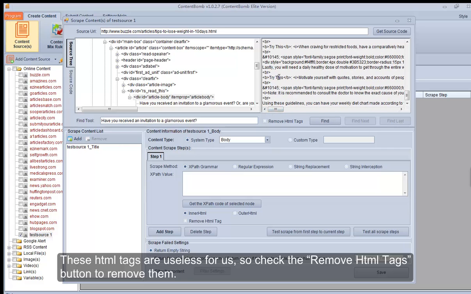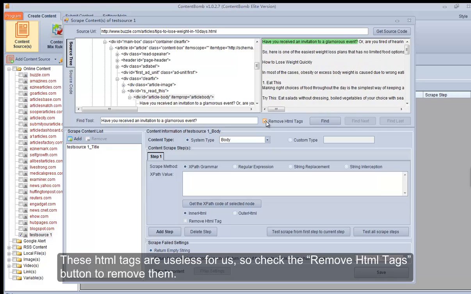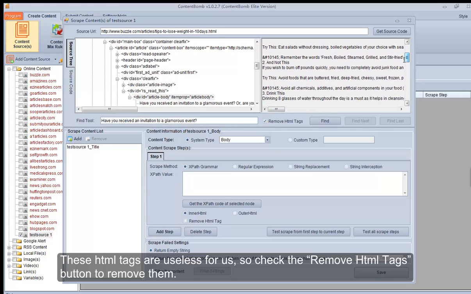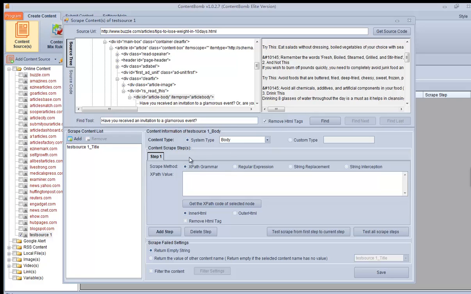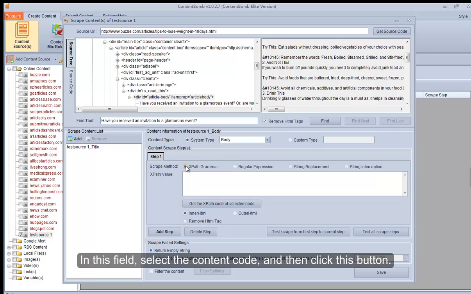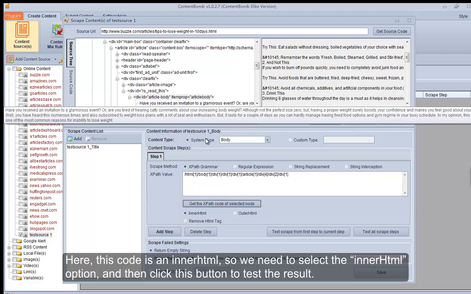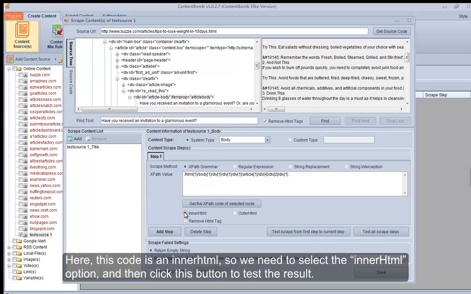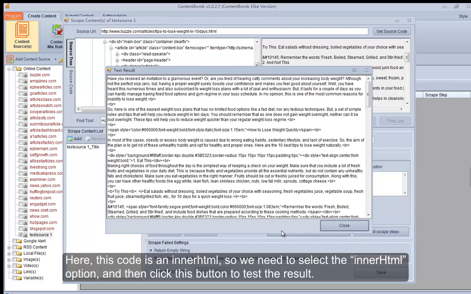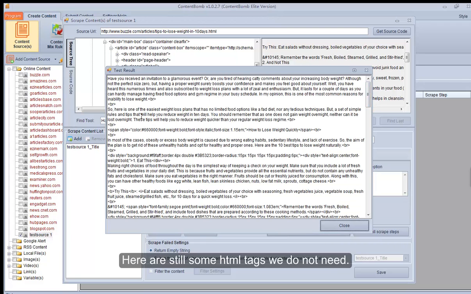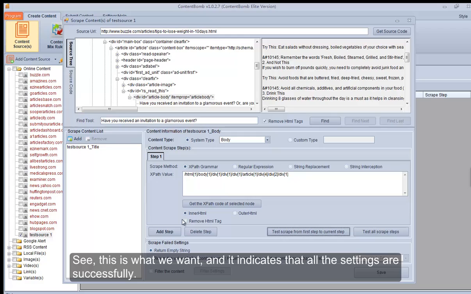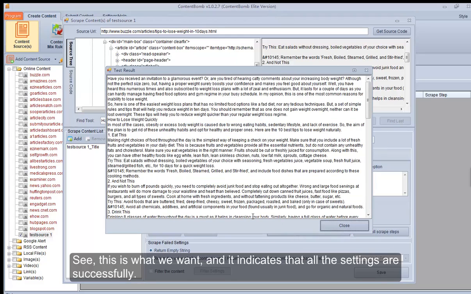These HTML tags are useless for us, so check the Remove HTML tags button to remove them. In this field, select the content code, and then click this button. Here, this code is an inner HTML, so we need to select the inner HTML option, and then click this button to test the result. There are still some HTML tags we do not need, so check this and then test it again. See, this is what we want, and it indicates that all the settings are correct.